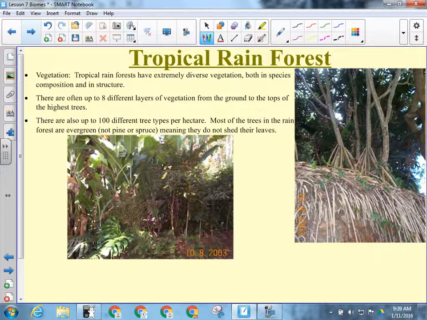So there are up to 8 different layers of vegetation from the ground to the tops of the highest trees, and up to 100 different types of trees per hectare. How big is a hectare? Well, a hectometer is 100 meters. So a hectare is 100 meters by 100 meters, roughly the area enclosed by the running track outside here.